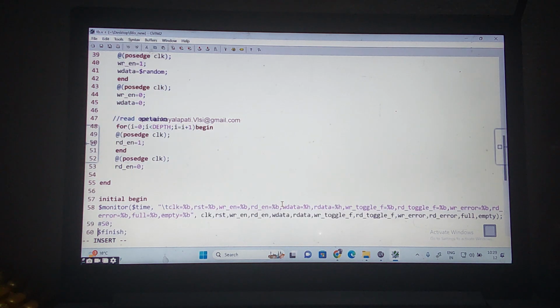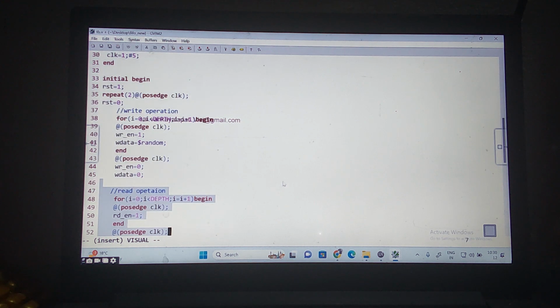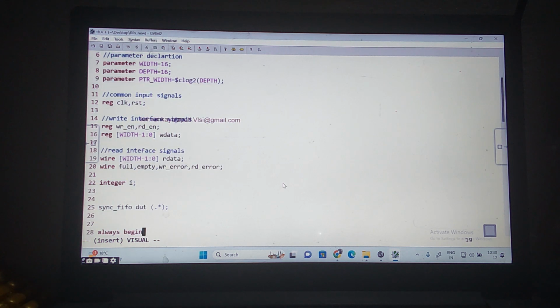How to understand this? Now we are doing the write operation and read operation without using task. Then you can use the task. What is the use of the task? It reduces the size of the code and improves reusability. You can call the task multiple times. First, let us run this program and see whether the read and write is working.